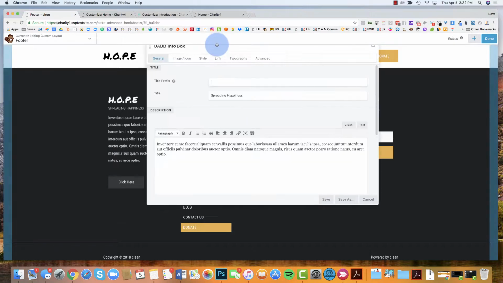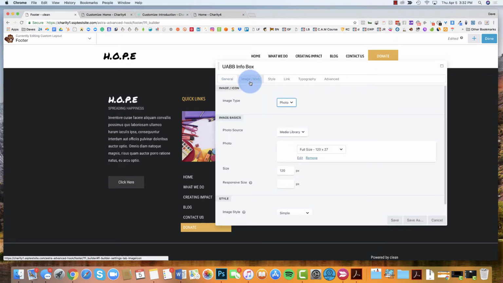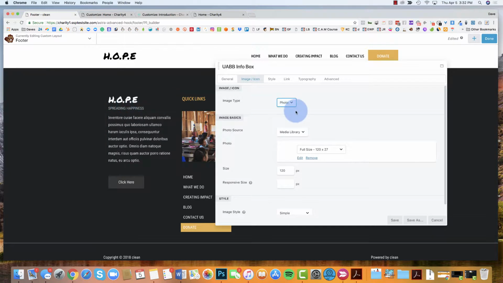This looks like an info box. So in the info box, you can go ahead and just start changing your text. You have a photo, so that hope is actually a photo. So you can go ahead and change your photo. Stick with the same size that it's recommending there if you want. And you can actually control the size from here as well.